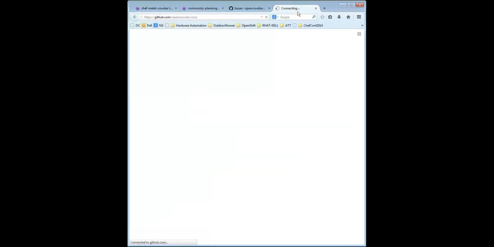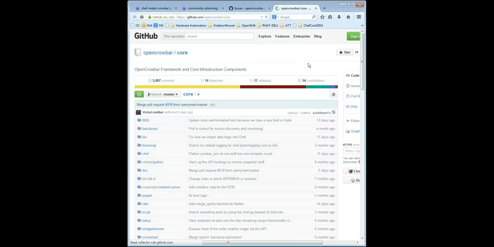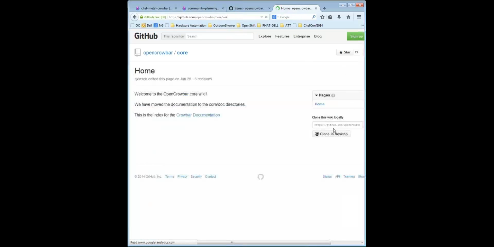Yeah, Crowbar Wiki would be perfect for this because it's just a GitHub repo. You can check it out, and then from there just dump those files in. Yeah, I'll see what I can do about automating the Etherpad to here, or at least link the Etherpad here. Cool.